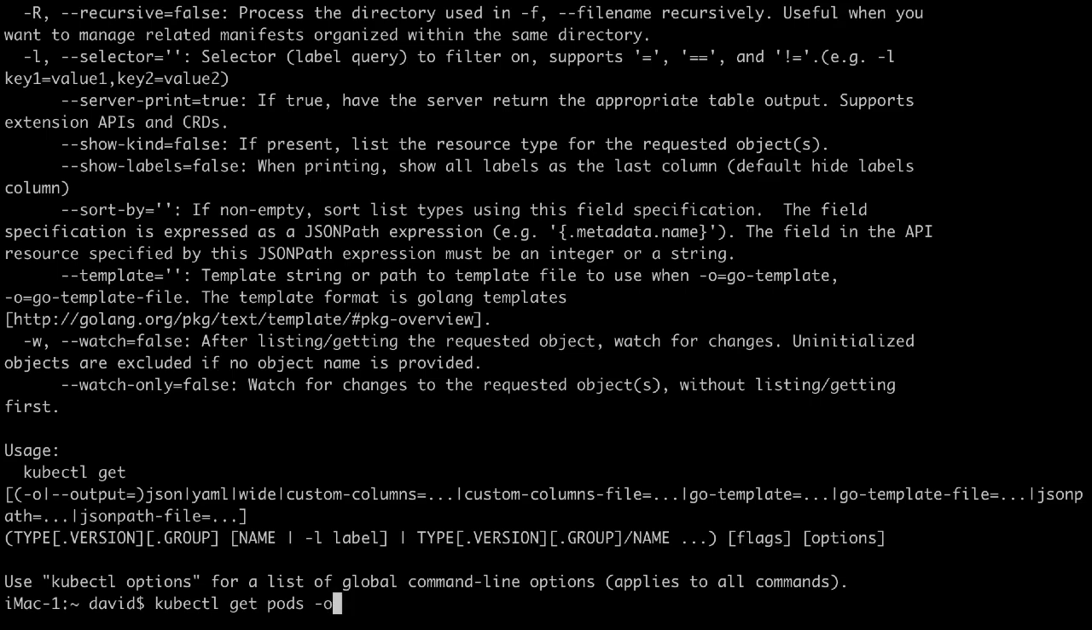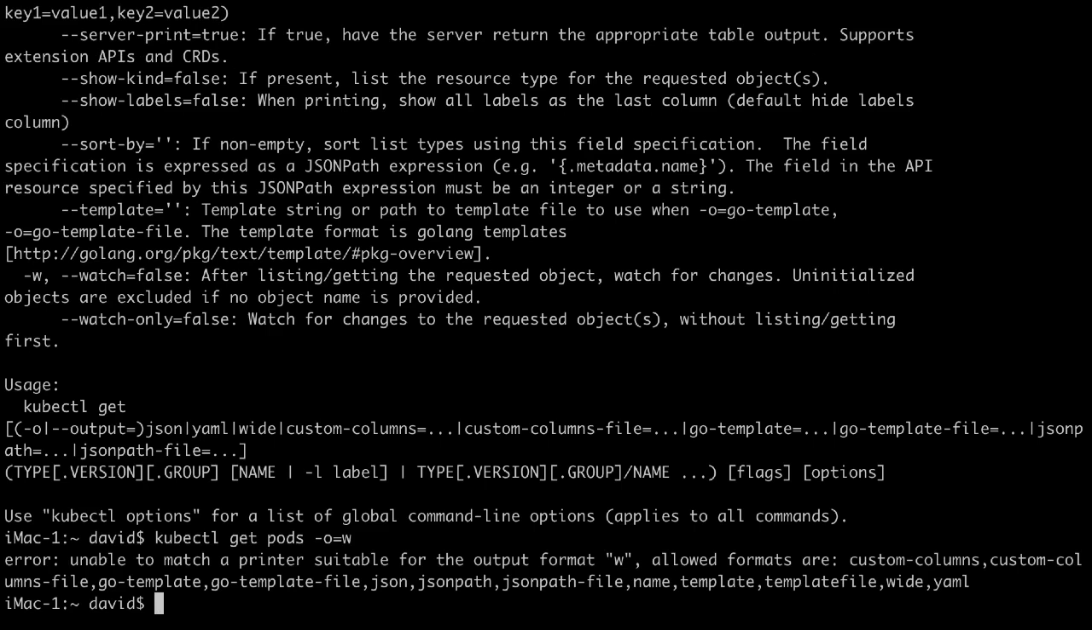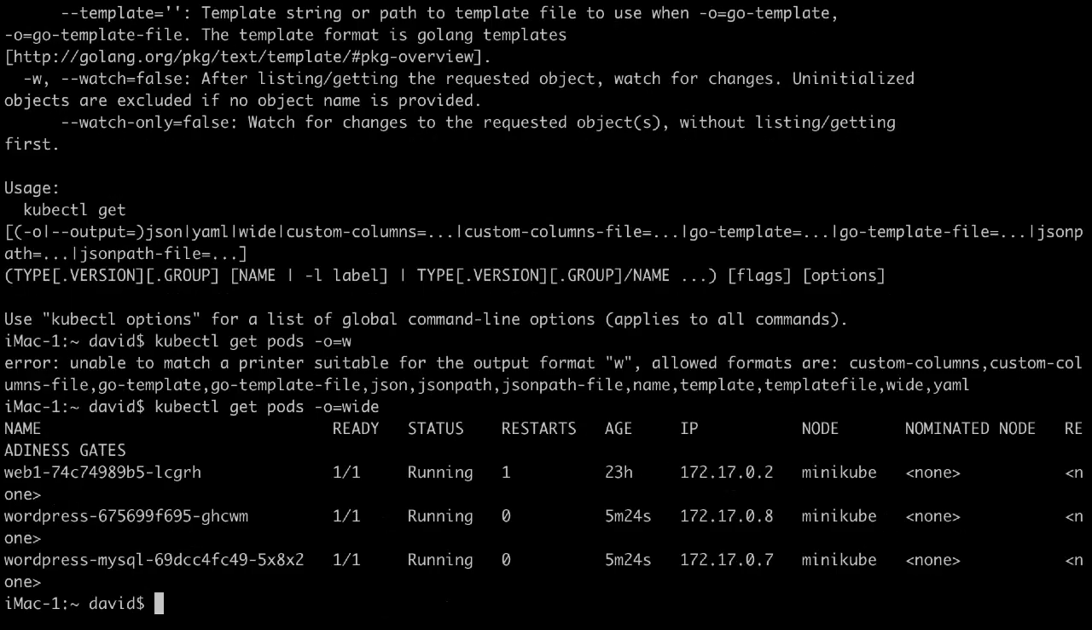In fact, one of my favorite things to do is -o for output equals wide. And you actually have to spell it out there instead of just w. And that gives us additional information. You can see here the IP of these pods. You can see the node that the pods are running on and more.